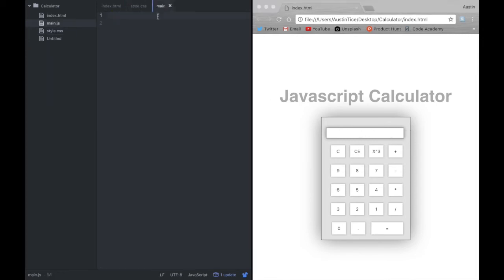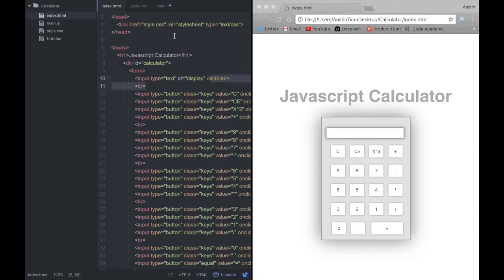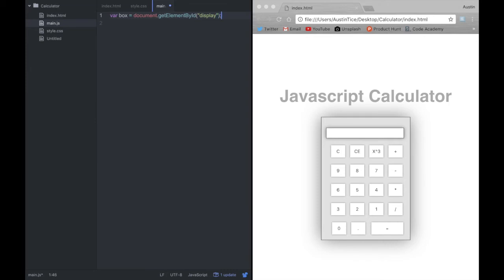Let's go to the fun stuff, which is the JavaScript. This is my favorite. So first thing we need to do is make a variable that describes this display. So let's say var box, we'll call it box, equals document.getElementById, and keep in mind we called that ID display, which is this right here. So getElementById display. We'll save that, and then we will use that momentarily.